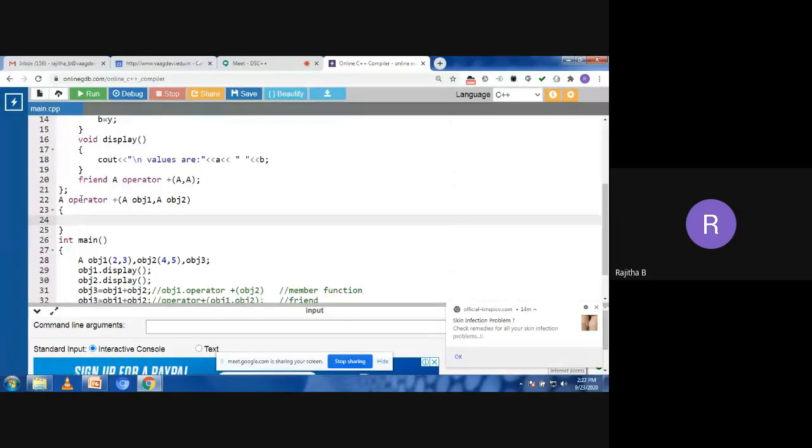Now, tell me how to access the data members of a class in a friend function. Can I access them directly with the name of the data member, or is there any separate syntax to access the data members, whether private, public or protected, if you are using the friend function? No, ma'am. Object name dot data member. Yes, Soumyasri, very good. So object name dot data member.